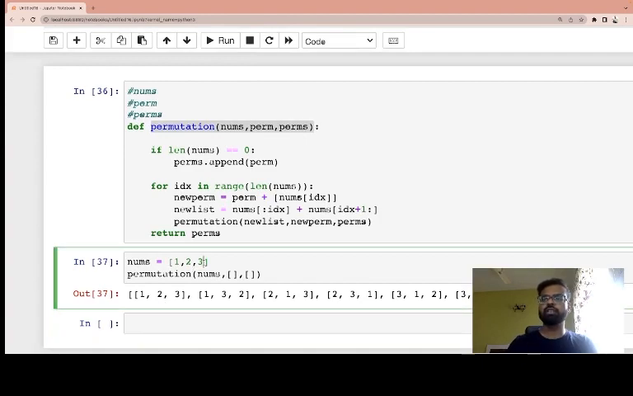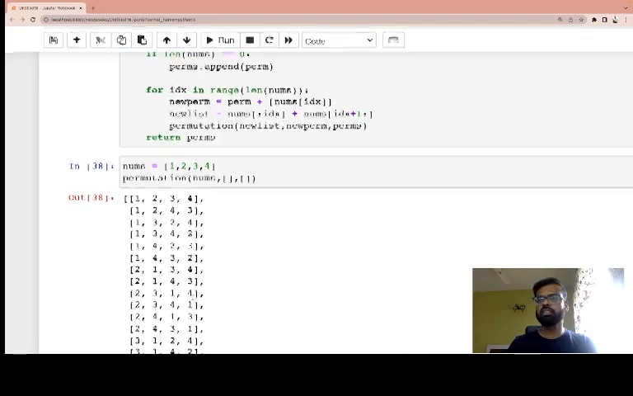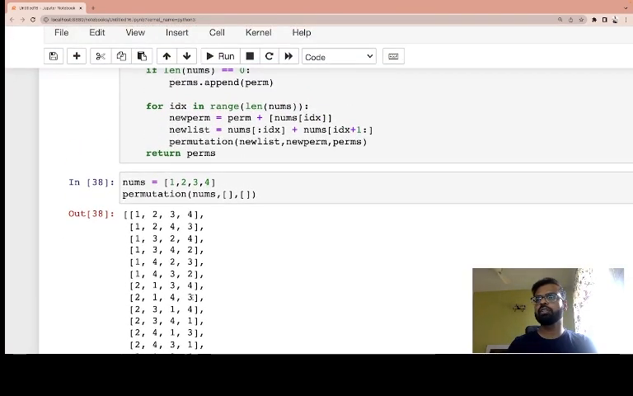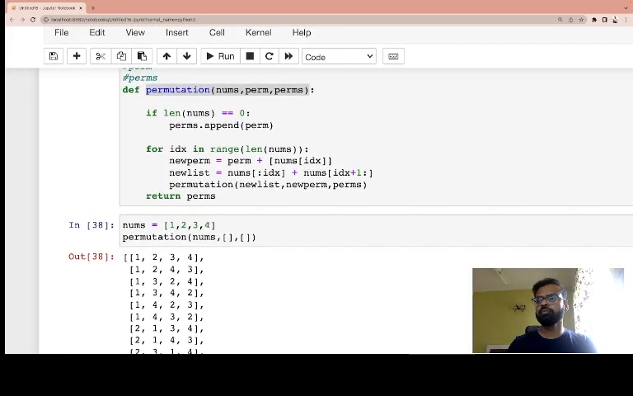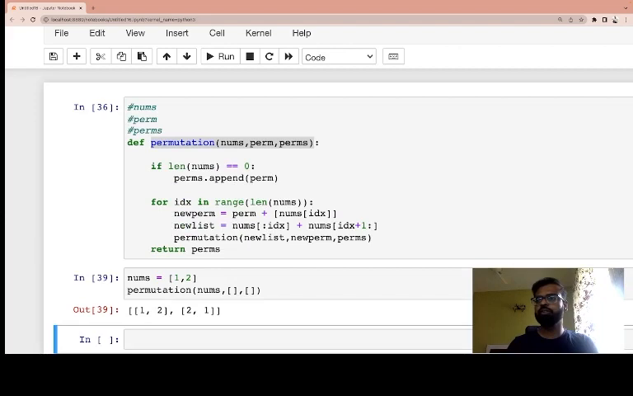Let's try with some other numbers. So these are the permutations of 1, 2, 3, and 4. Now let's try some other list, 1, 2. For 1 and 2 we have the permutations 1, 2 and 2, 1. So this is how we code the permutation of a list in Python.